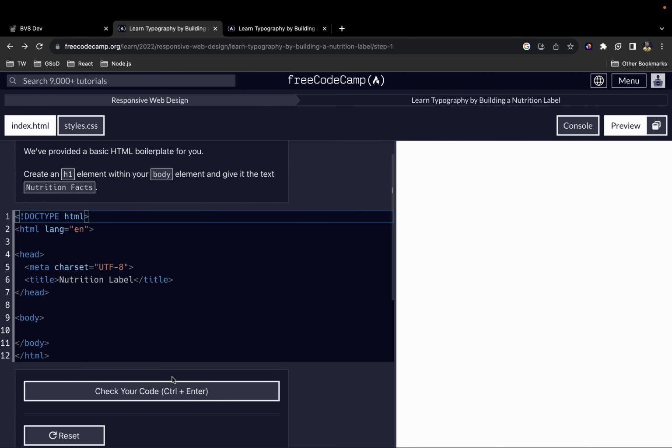Okay, so here we have our HTML boilerplate, which has already been provided for us. As you can see, we have a doctype declaration, we have an HTML element, and within the HTML element, you have a body element and also a head element. And the head element has a title with the text nutrition label, and we also have this meta tag here.